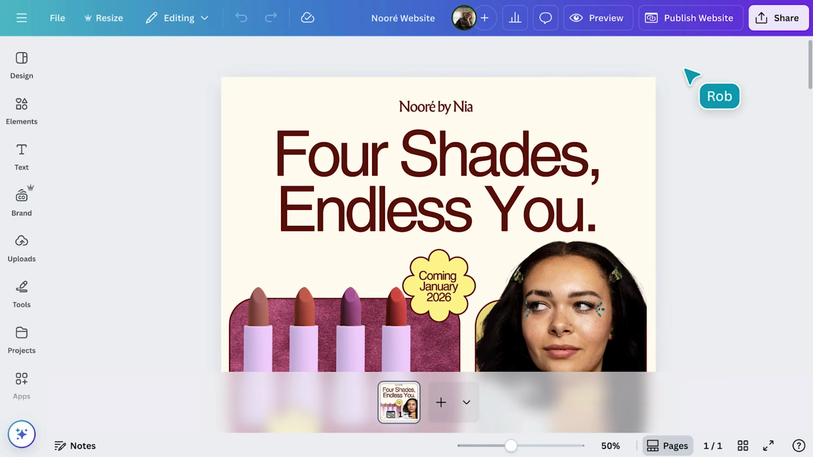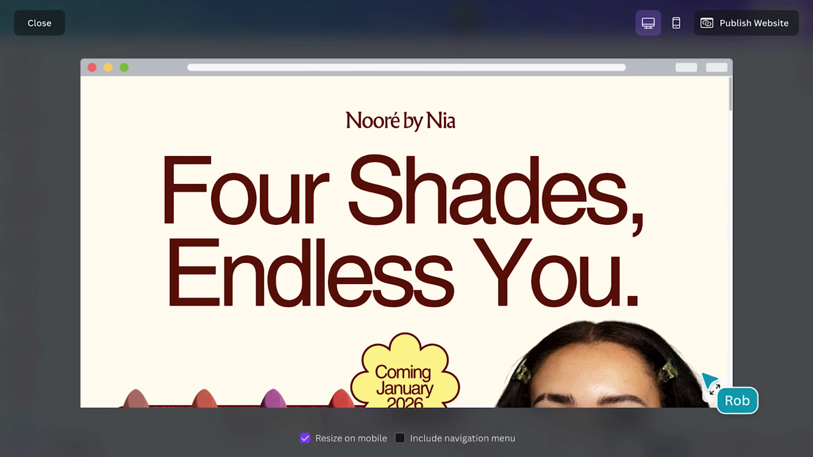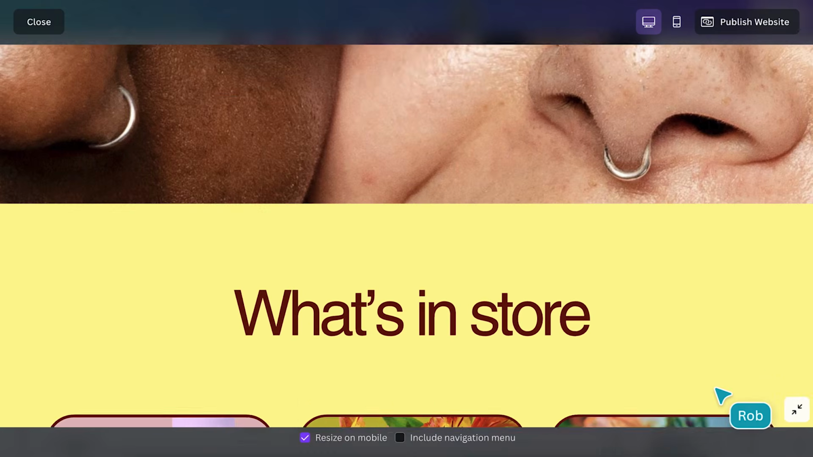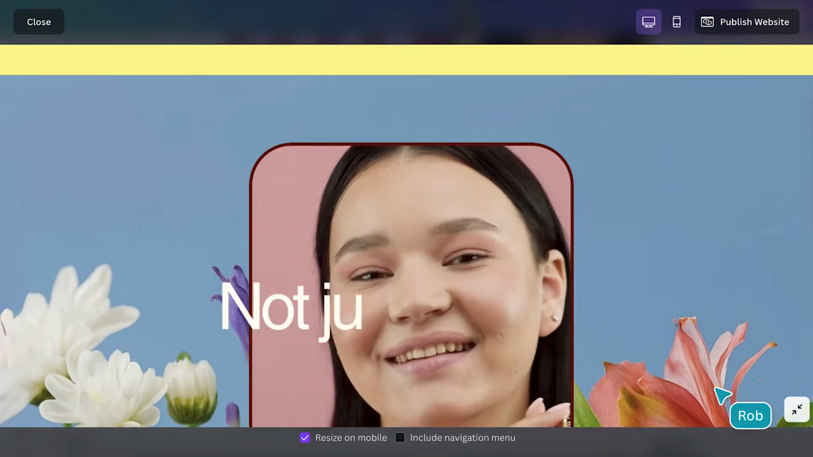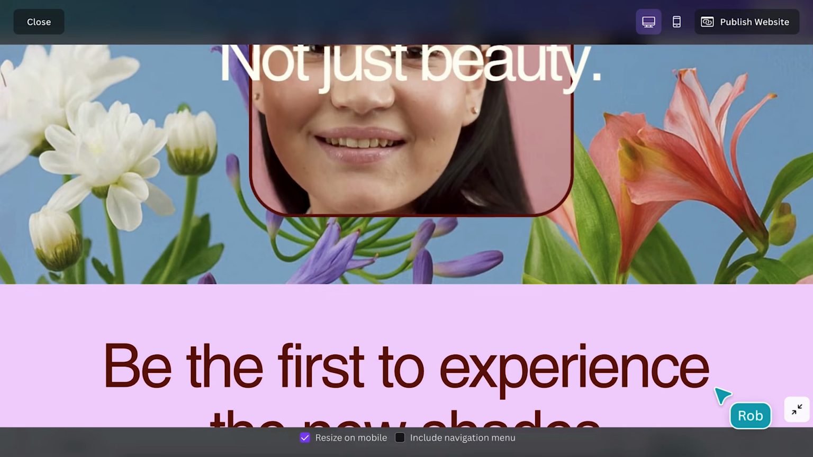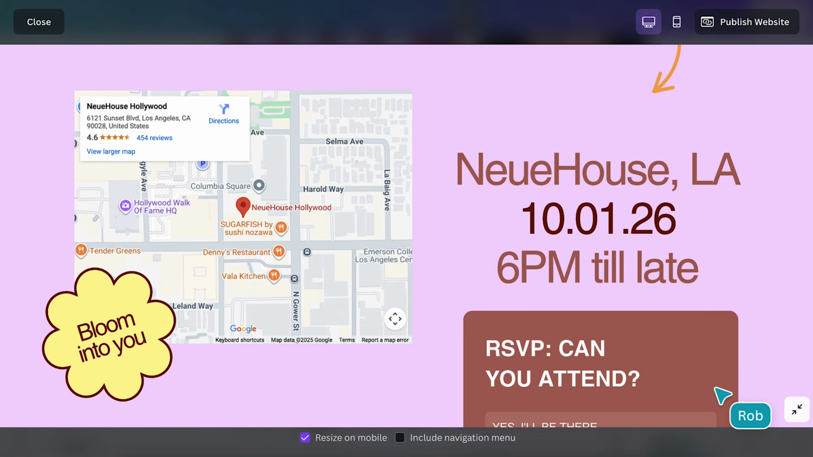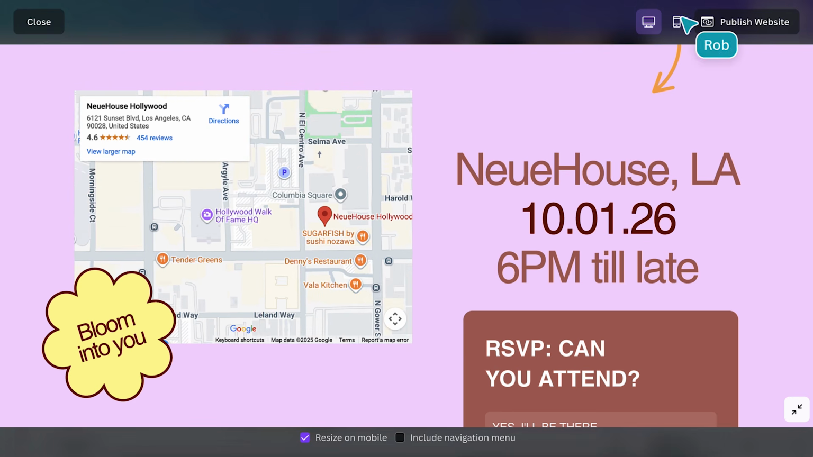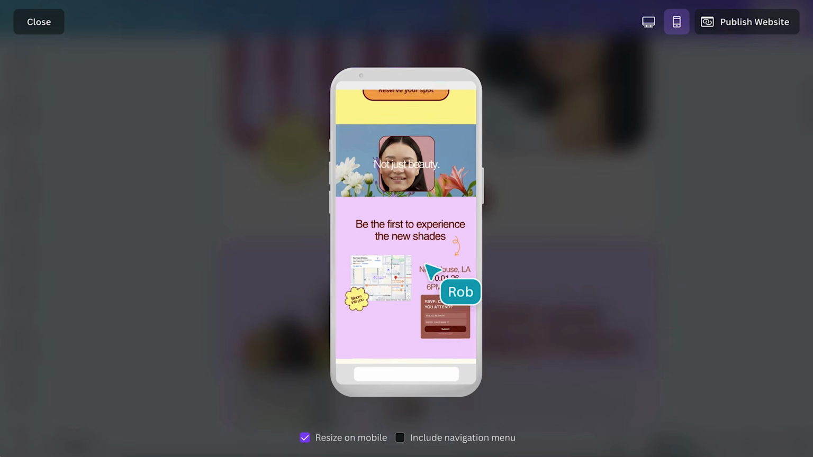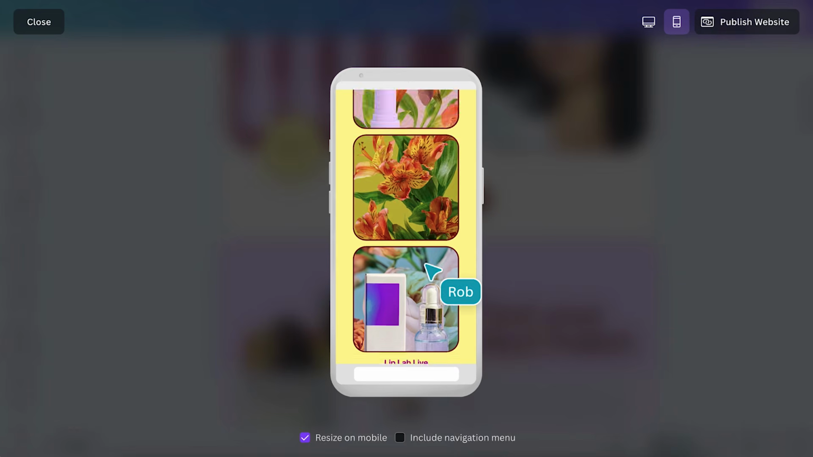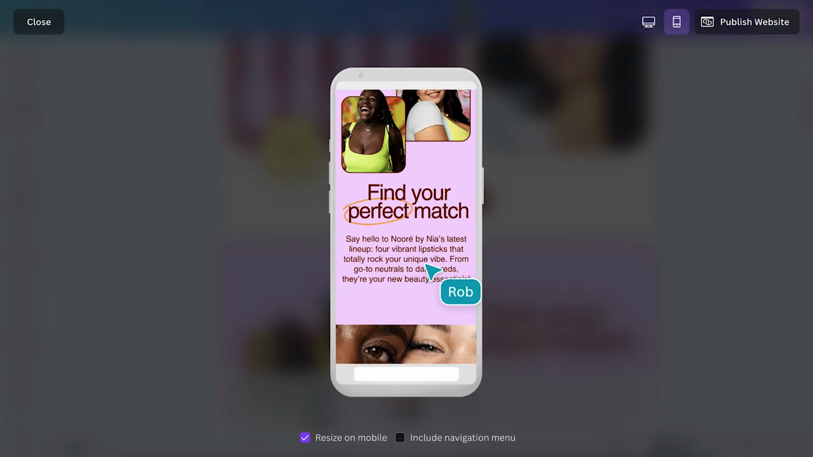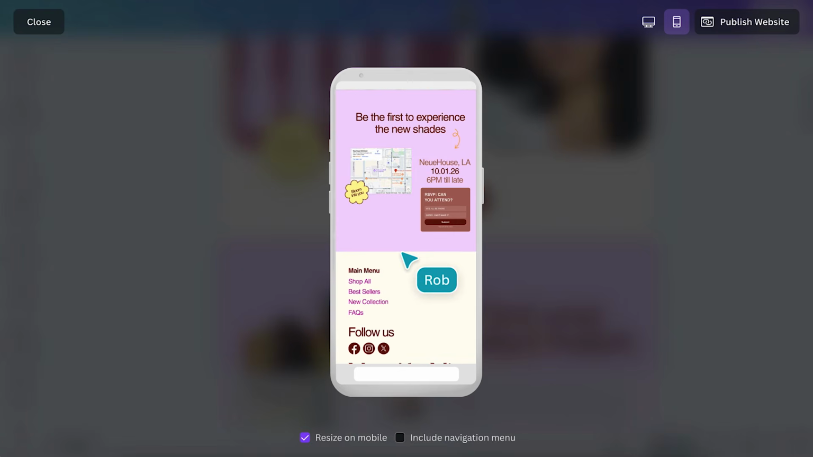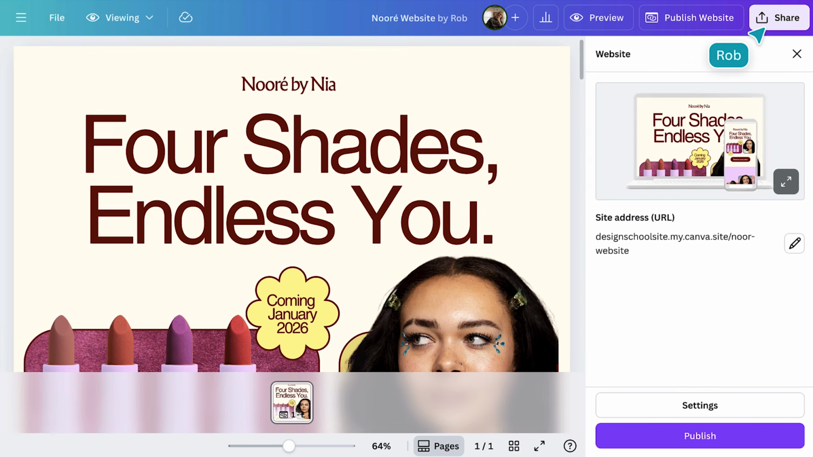Time to test everything out. Click the preview button, then full screen, and scroll through the site like a real visitor. Toggle between desktop and mobile views to check responsiveness. Canva adjusts your design automatically for each device, but it's worth double checking that everything looks as it should. Let's try out our button on mobile. Perfect.